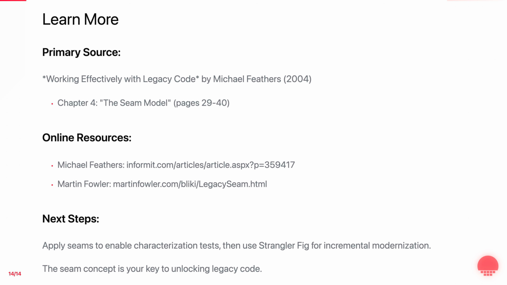Chapter 4 of Working Effectively with Legacy Code has deeper examples. Next, we'll explore how Martin Fowler extended the seam concept to the strangler fig pattern for migrating entire legacy systems.